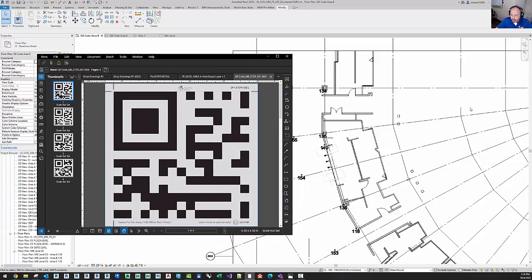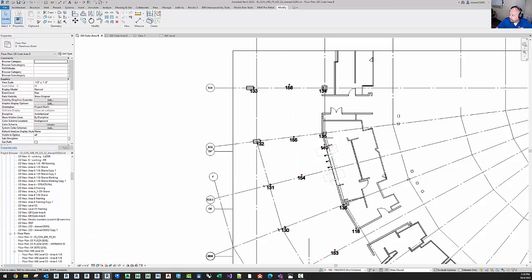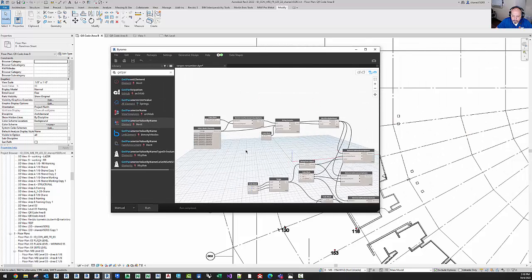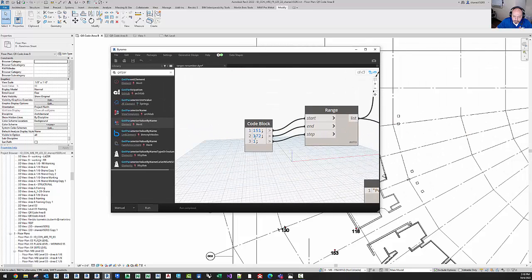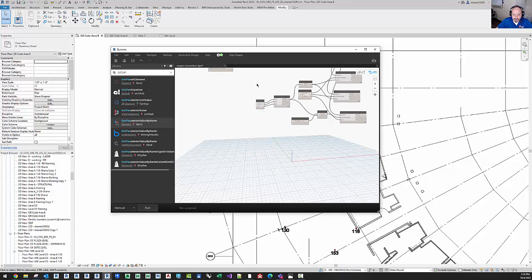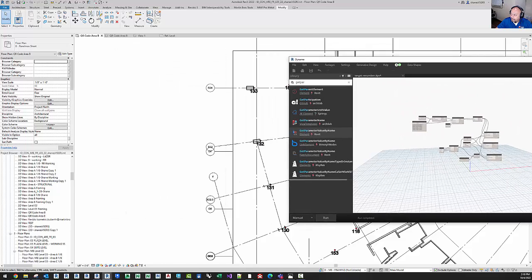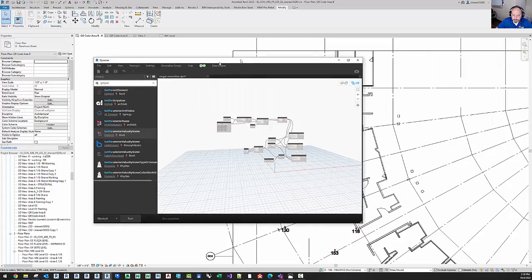And just like the QR codes, on this Dynamo script, we have to be sure that we start at number 151 and go to whatever number we're ending with. I just chose 172 because I knew that would be a safe bet. And that's pretty much it.